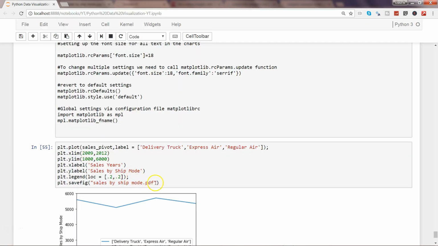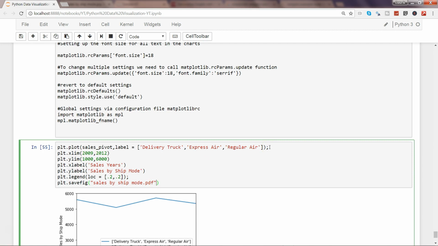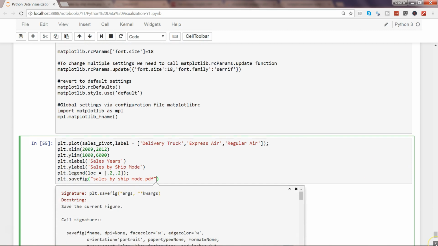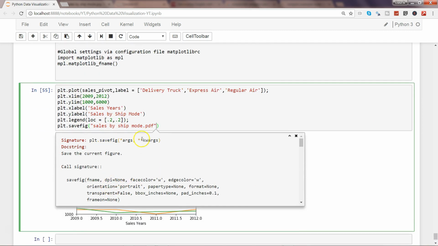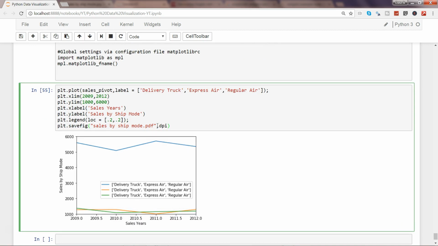Another parameter that is worth looking at is DPI, dots per inch. If I press Shift Tab, you will see the DPI by default is None. You can specify DPI as 200, 300 or 400. It's basically saying that the higher the DPI, the better the resolution of your image, and it will become more bulky. So you can experiment with the DPI based on your requirements, and if it is a complex figure and you want a good resolution, keep on increasing it until you find the better one.